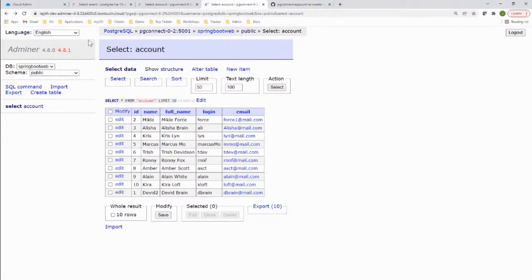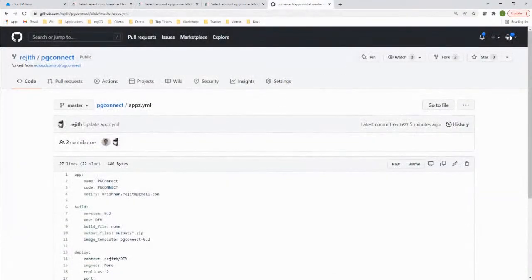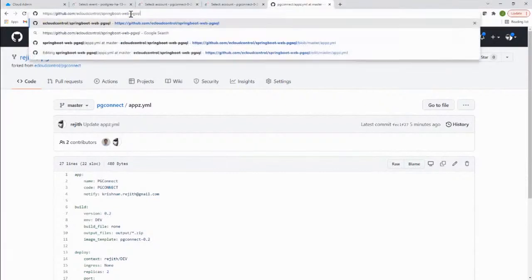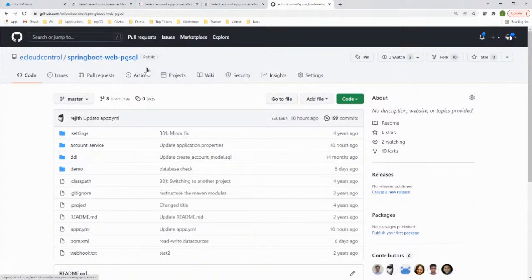All right, so I'm going to go into this window here. I'm going to go to the application repo and clone it or fork it. That is a Spring Boot Web PGSQL application, right? Yes, and this is also a public application, so you can take a look. This is just a sample application, but it consumes a read-write connection as well as a read-only connection.